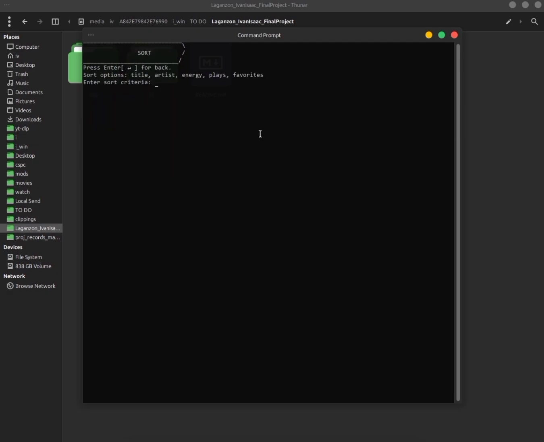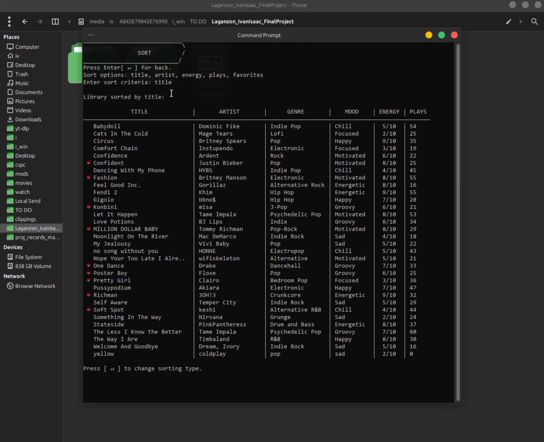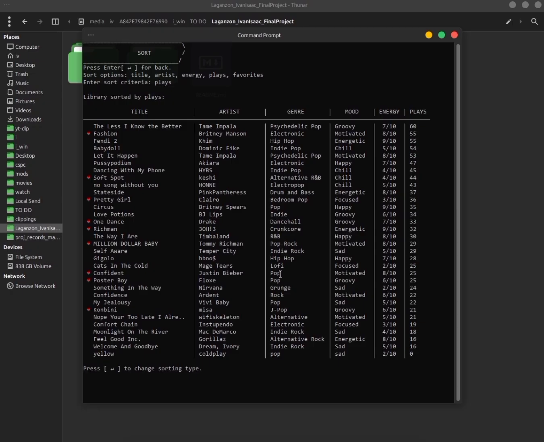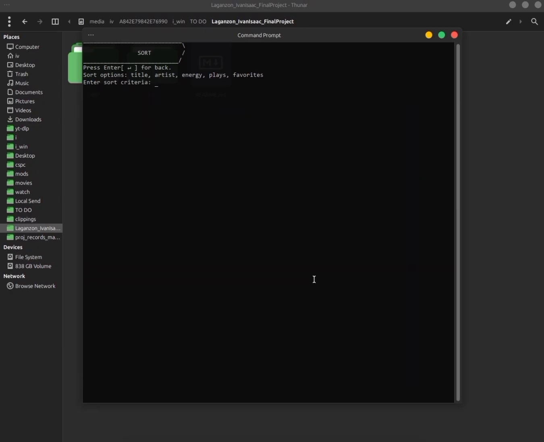Here, you choose through these sorting options to see all the songs sorted that way. Let's input title. It sorts all the song titles alphabetically from A to Z. So A, B, C, that's that. For plays, it shows all the songs with the most plays, highest to lowest. Now if you input an invalid sorting option, it says invalid sorting criteria. That is also the same for recommend songs. If no song is found, it says no matching songs found for that mood.